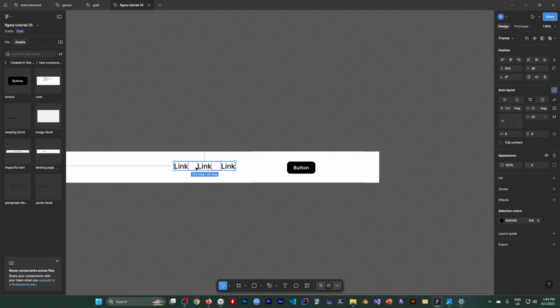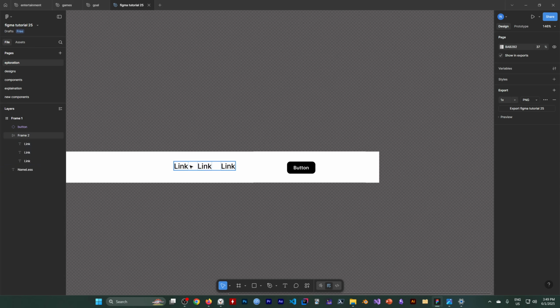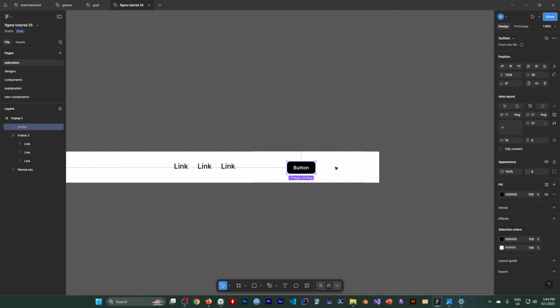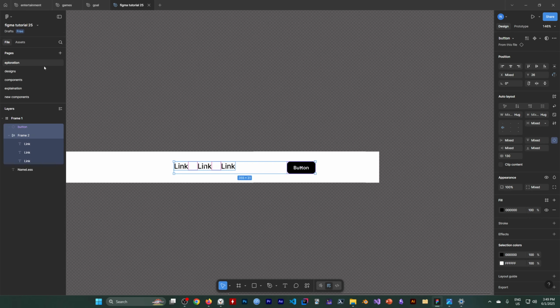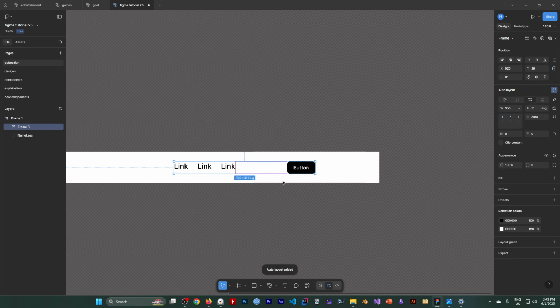So I want to adjust the individual gaps here and the gap here individually. So these gaps need to be the same, but this gap needs to be different. If I put the button and the links in the same auto layout, I can't individually adjust the gap. So this needs to be in a different auto layout. This is already in a different layout. I'm gonna put this together in another auto layout. Shift A, and they're in auto layout. Great.